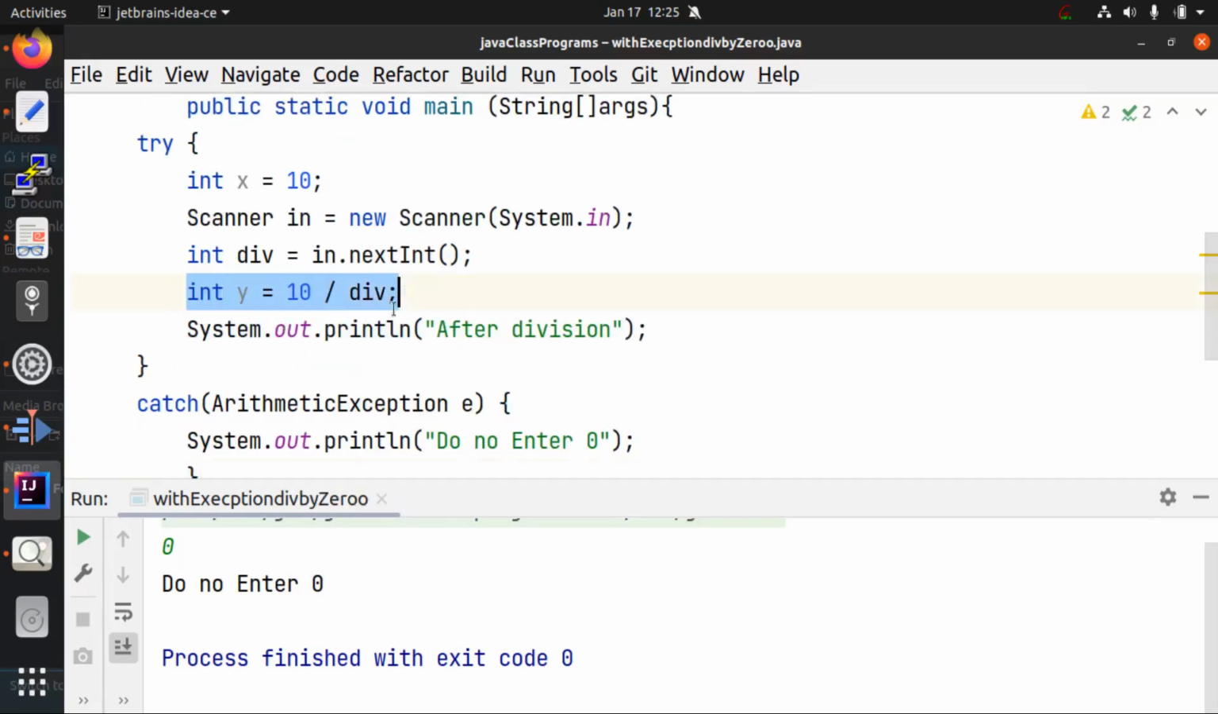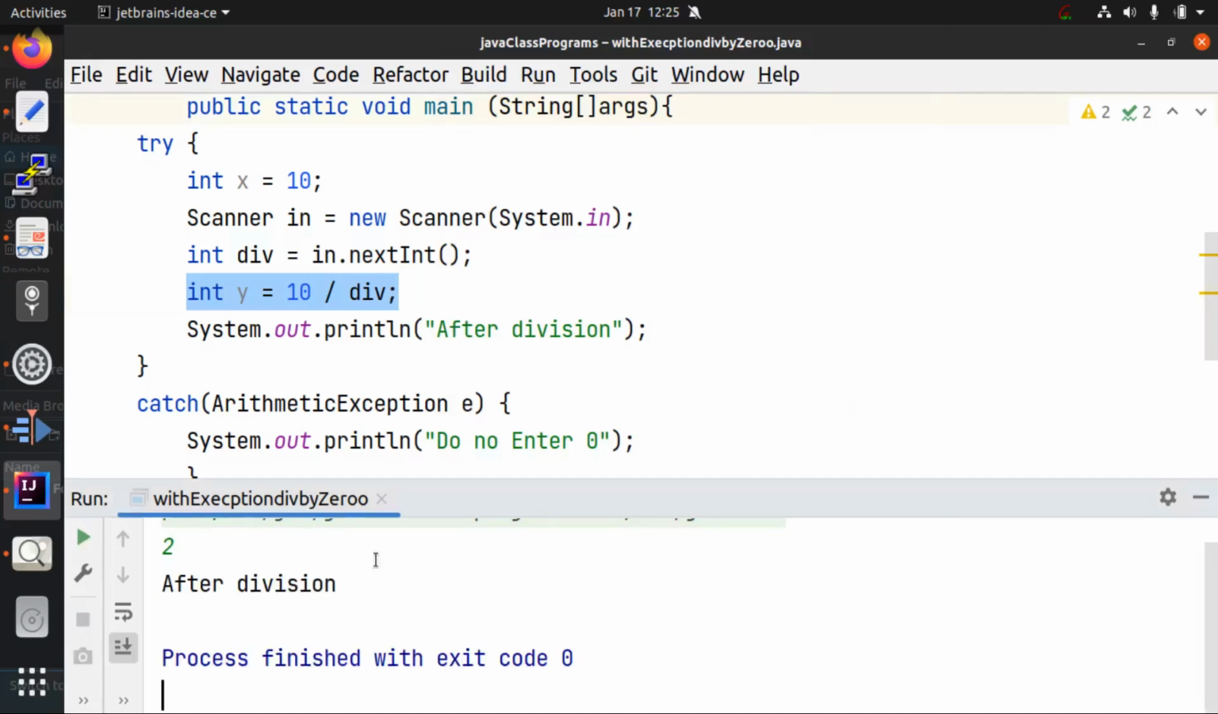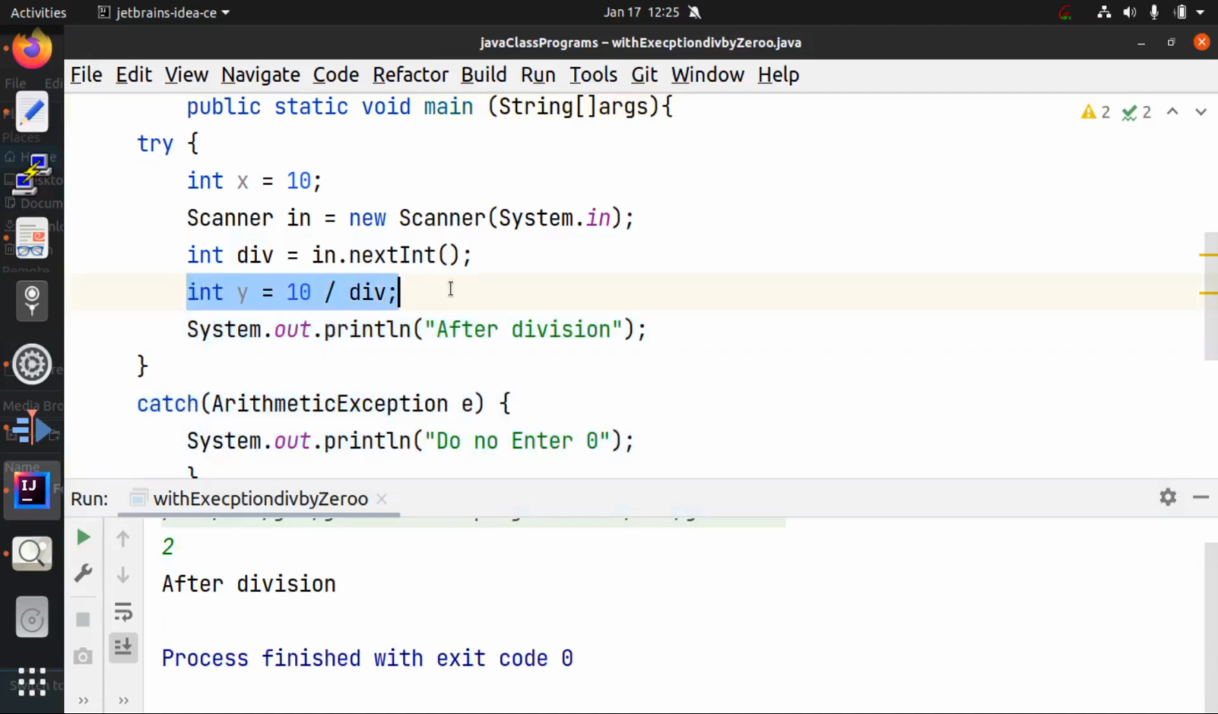If there was no exception, it would have come to this line, right? It would have executed the second line also. So for example, if I do a proper division, it executed this and it executed this. It will not execute catch anymore because there was no exception here. So it will execute this and end the program here. No catch is required because there was no exception.